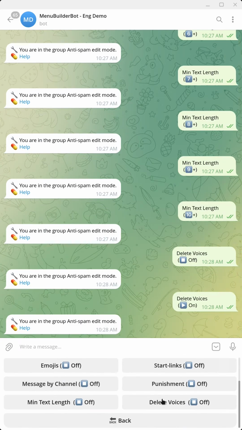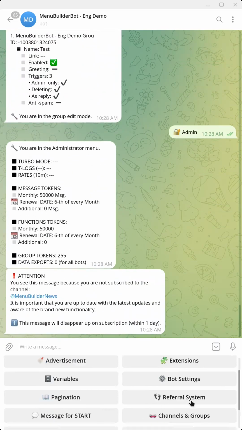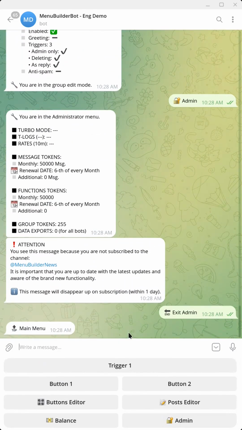Once you have made all necessary settings, you can go to your group and test it there. When testing the functionality in the group, remember that the bot doesn't react to the messages of your group's admins. So you should test it from accounts of regular users. This is all about the anti-spam section.